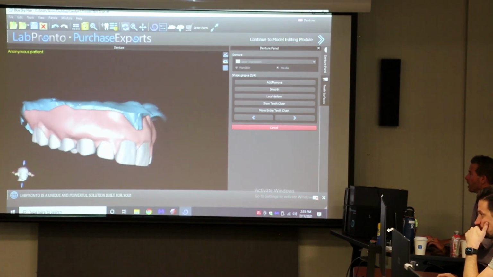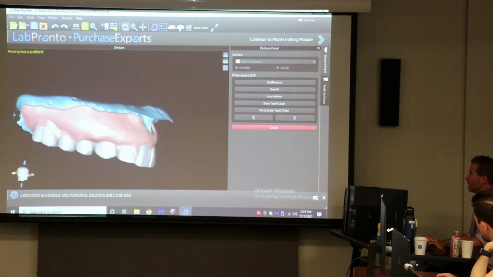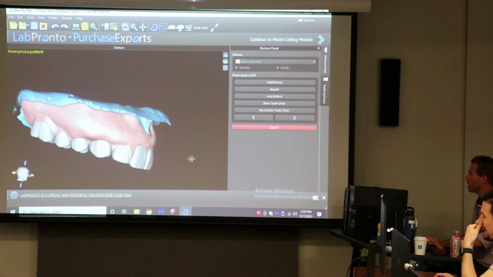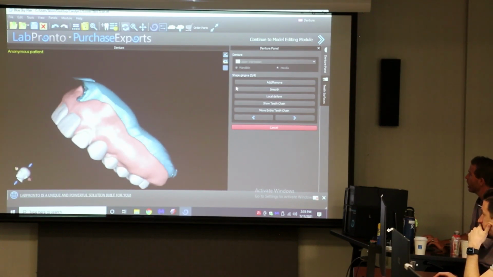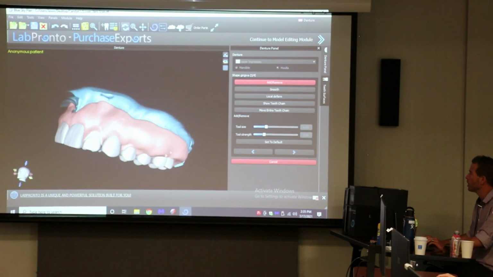So what I like to do here is, a lot of times there's a little bit of extra gum over some of the teeth. I like to just go to the add remove, and this is the part where you get to do shift or control. Shift adds, so I can sit here and add gums over the teeth, or I can hit control and remove gums. So I like to remove some of this back to expose a little bit more of the necks of the teeth. These computers are a little slow here.